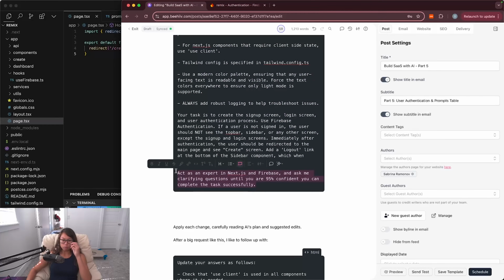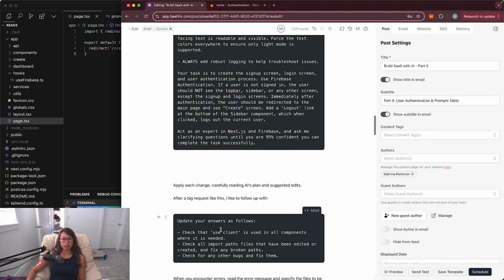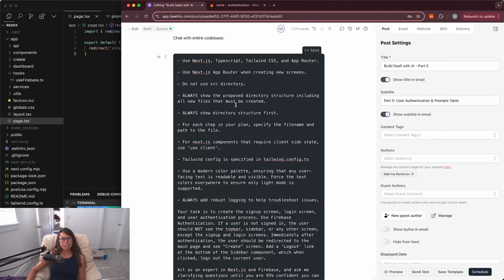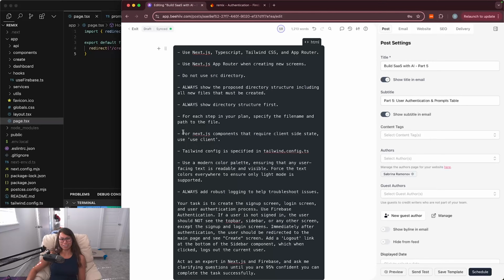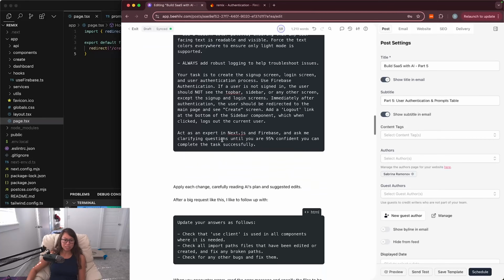I've used some variation of this for every single major prompt. So here I'm saying, as an expert in Next.js and Firebase, since we're using Firebase authentication, ask me clarifying questions until you're confident you can complete the task. So I was looking over previous videos and past errors. Definitely use client. That issue comes up a lot. Even though I say it here, right? Use client for components that require client-side. Sometimes it still doesn't do it.